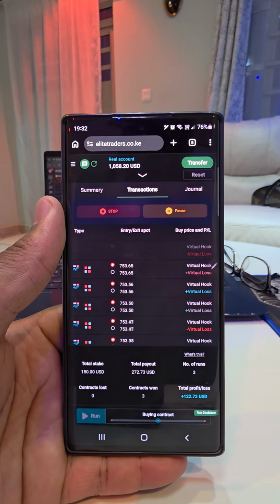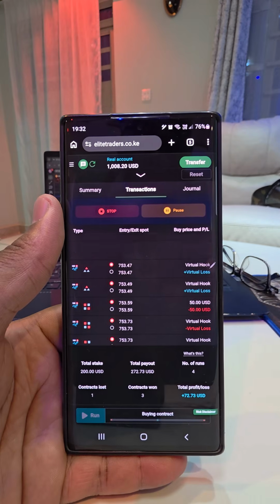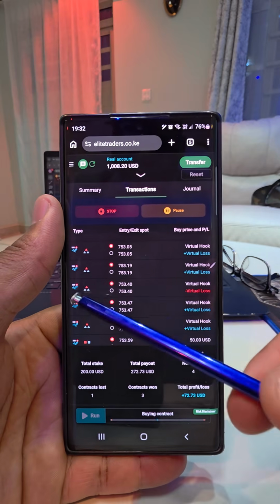So you can actually see the execution so far so good. Boom, it's a loss. So now once you lose, of course the robot is switching to odd. You can actually see that.